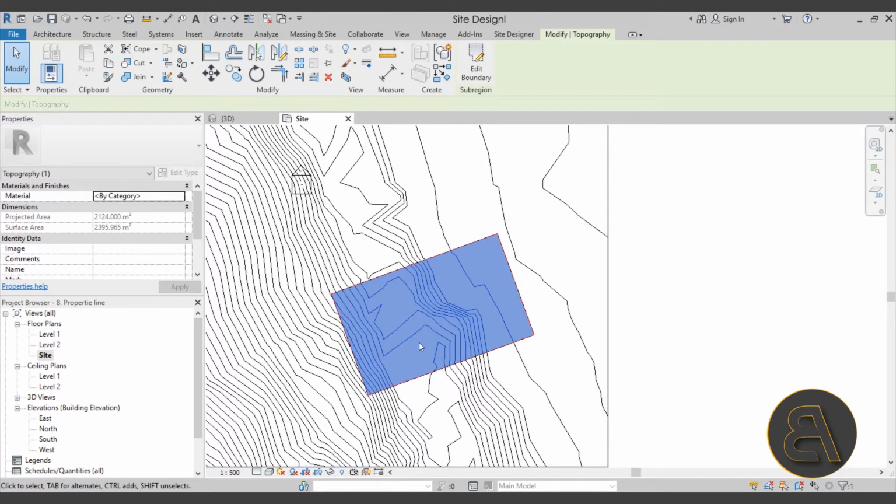Now here we can see the area. So here, if I go into the properties, the projected area is 2,124. That means that the area that we have there in just our property line was this number, so that was the projected area. But underneath here we have the surface area, which is of course really useful information to have. So that's a bit of a workaround.